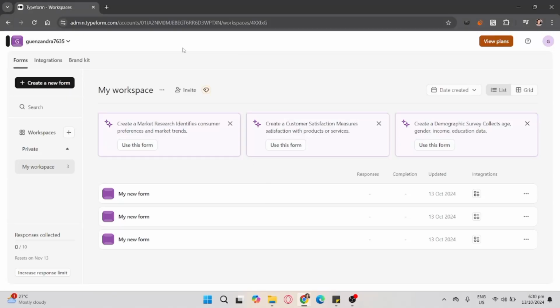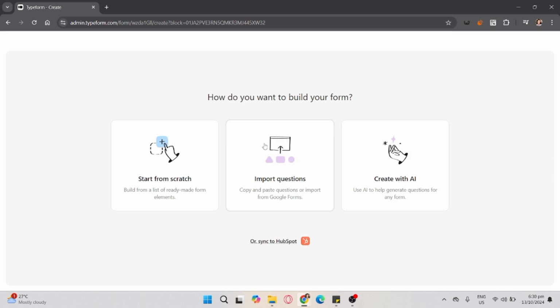To create a typeform, click Create a New Form and you will be redirected to three options for how you want to build your form: you can start from scratch, import questions, or create with AI. But in this case, I will choose start from scratch.